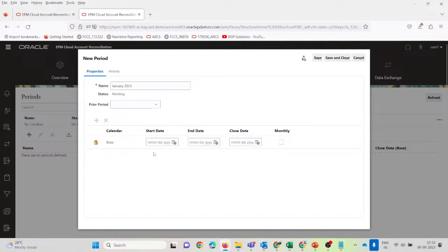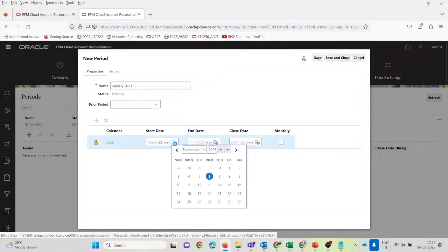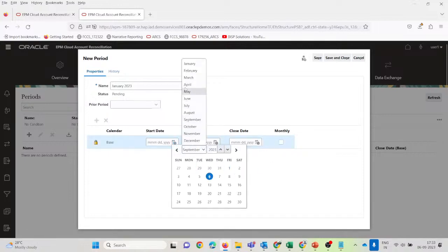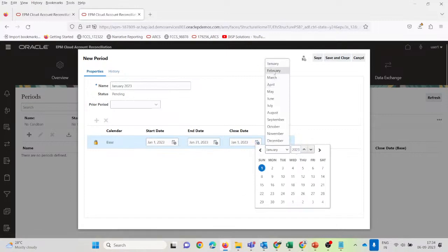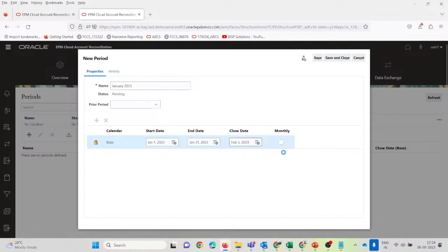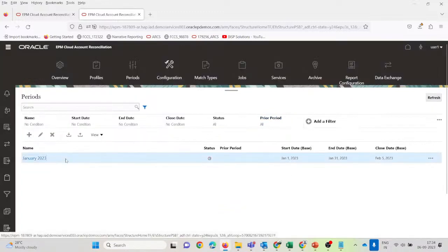And now you can see some calendar is attached with every period. So the base calendar is already available, so we have to give the start date, end date, close date. So for that we will just go to the Jan month, 1st of Jan, and the end date will be 31st, and just keep the closing date as 5th, and click on this monthly, save and close. Now this period has been created. So likewise we have to create this period for a new application.